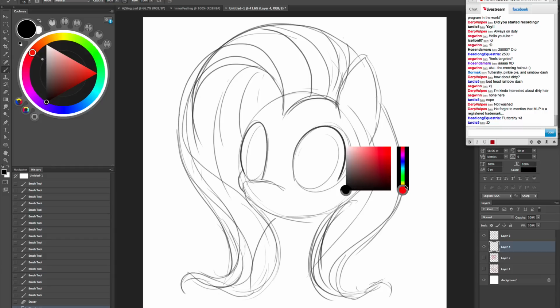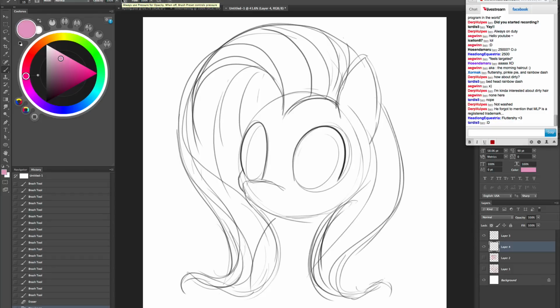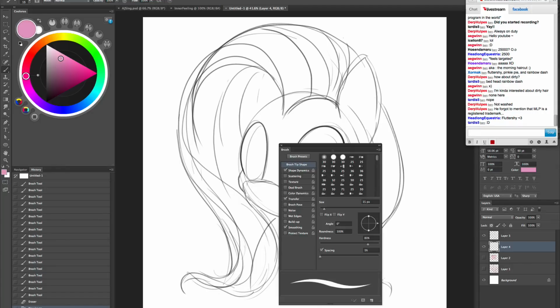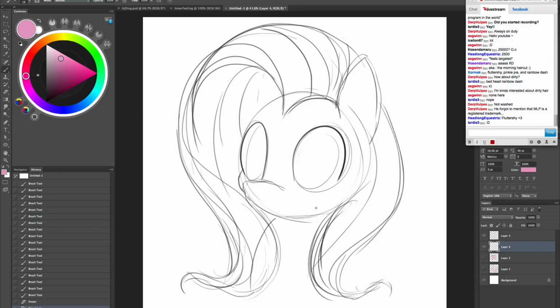Alrighty. We're going to get a solid base color. Her hair is pink, so let's add some pink. Turn off our button up here. That is the pressure for opacity, where it forces the tablet pen's pressure control the opacity. So that means we're going to be painting in 100% opacity.